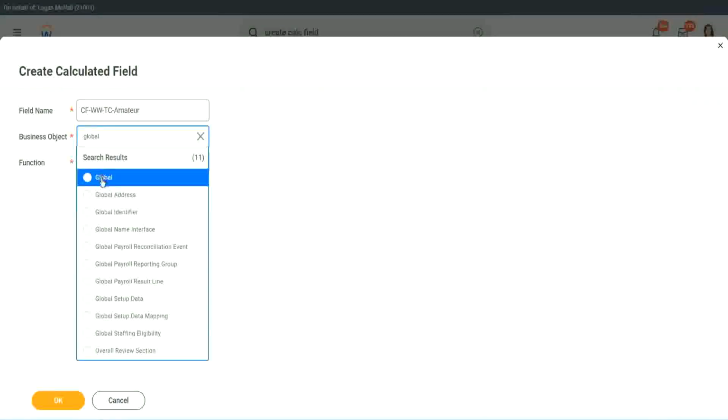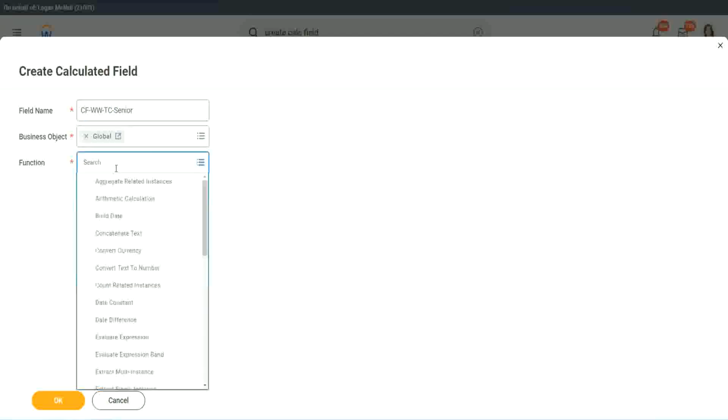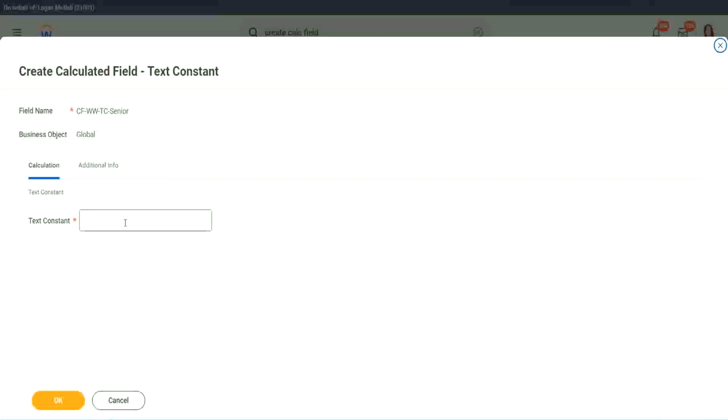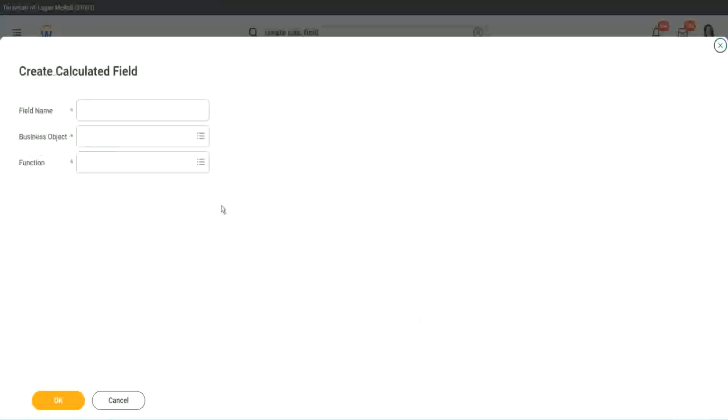So instead of amateur, we will call it a senior function. Is this constant? Just bear with me because it takes time. I have to create so many different calculated fields. Senior. And what is the last one? Legend, create calculated field. Alright. So instead of senior, we will call it a legend.